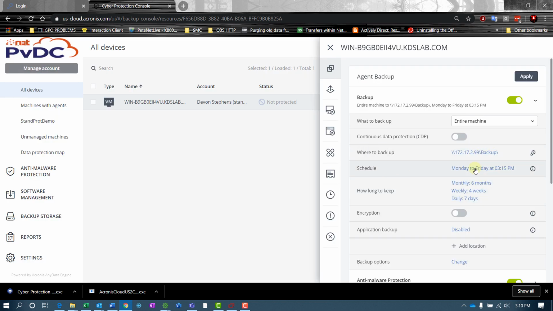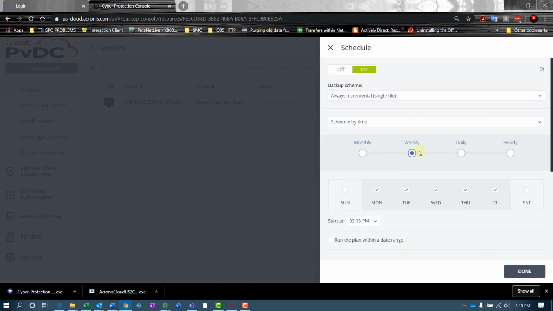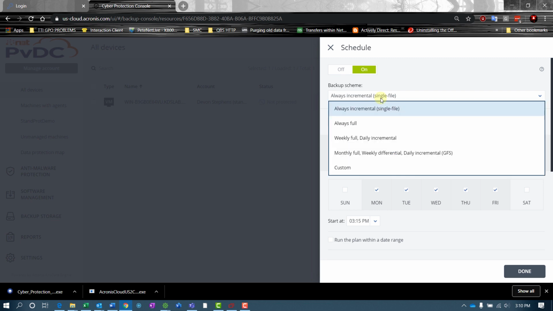Now I need to set a schedule. So there are a lot of scheduling options with Acronis. The first thing that we need to set is our backup schema. 9 times out of 10, you're not going to want to change this. Always incremental single file is our default option, and it's the most efficient backup method. If you have a reason that you need to change this, like always full or grandfather, father, son, maybe there's some kind of regulatory reason, you can do that. Just keep in mind it's not as efficient and it's not as capable of compression. So you're going to get larger file sizes, you're going to get more cloud storage used, and it's just going to be a little bit less efficient backup. So I'm going to go ahead and stick with always incremental.